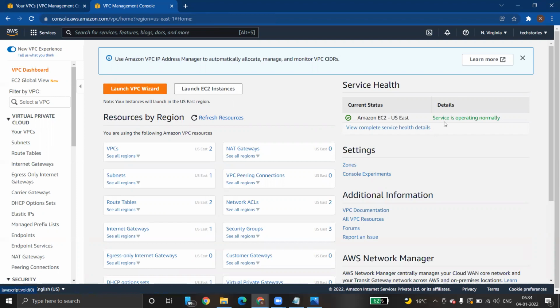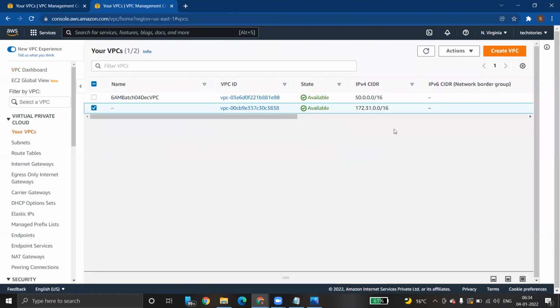Okay, so service health, you can see here, service is operating normally, EC2, US East. Complete service health is not required. Okay, so this is a dashboard. Here you can see how many VPCs there are: 2 VPCs. Here you can see VPC 1 and VPC 2, this is a default VPC. If you want to rename it, you can rename it. This is a default one. Okay, clear? Is it clear?